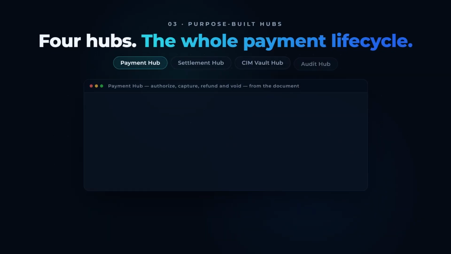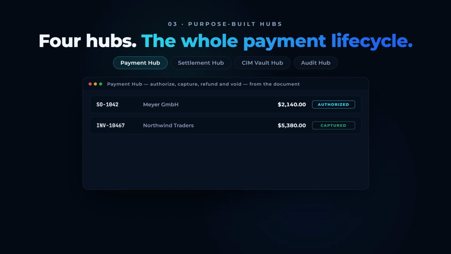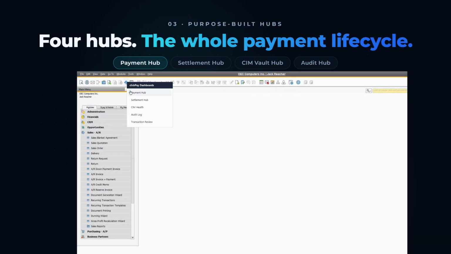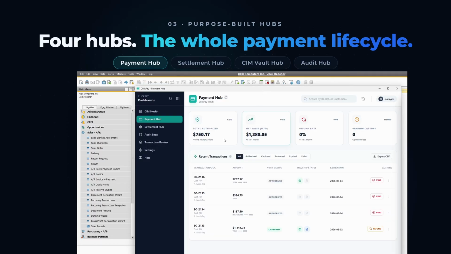So that's the engine. Now here's where your team actually lives all day. Four hubs, all four inside of SAP Business One, no second system to log into, nothing to export. The payment hub is the day-to-day. Authorize, capture, refund, void, right from the document that's already open in front of you. Your AR team never leaves SAP.